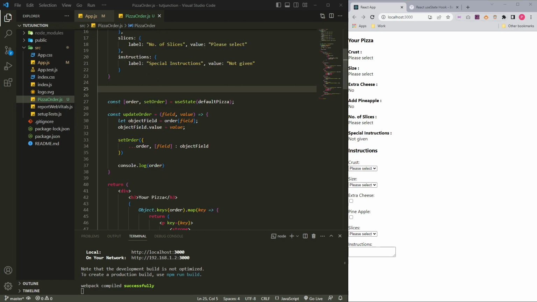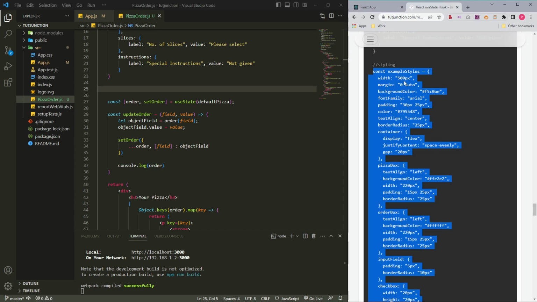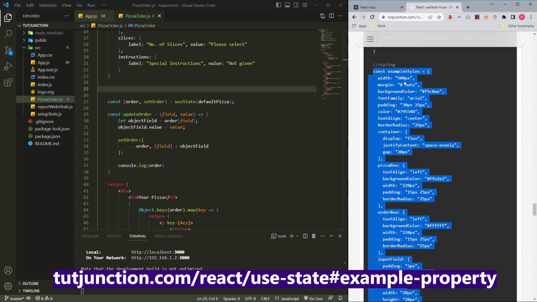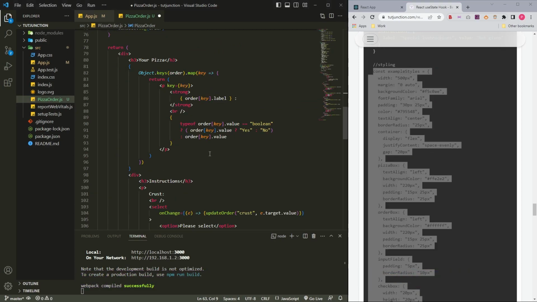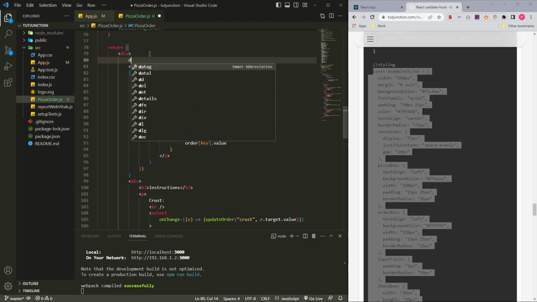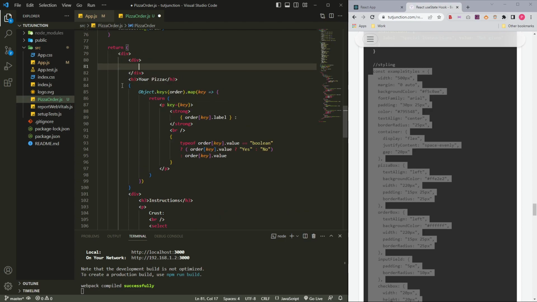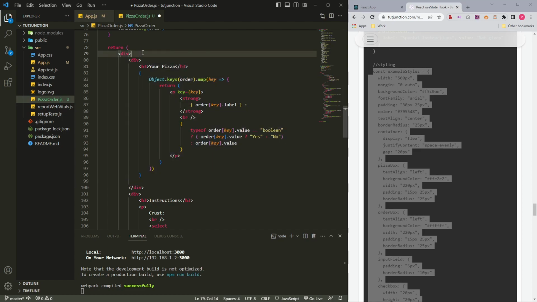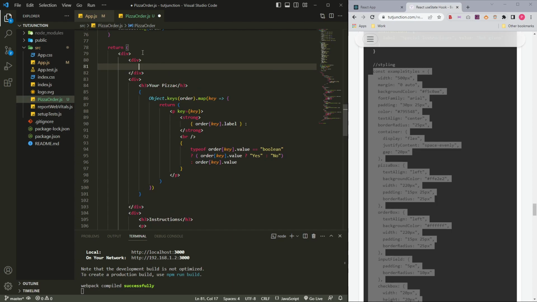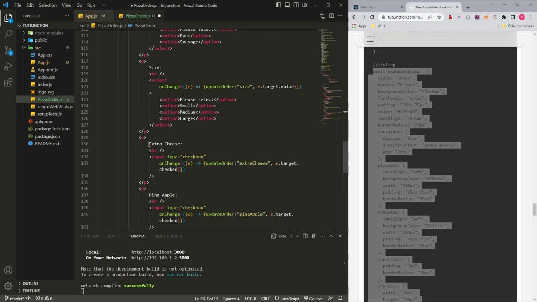For the last part, let's introduce some styles to our component. To copy some styles, I will go to my website and copy the styles from there. I will provide you the link in the description and paste the styles right under the default pizza object initialization. In order to be compatible with the styles, I will introduce a new div tag here and put my entire Your Pizza section inside it. Another div tag right above it, and put both of Your Pizza and instructions sections inside it.